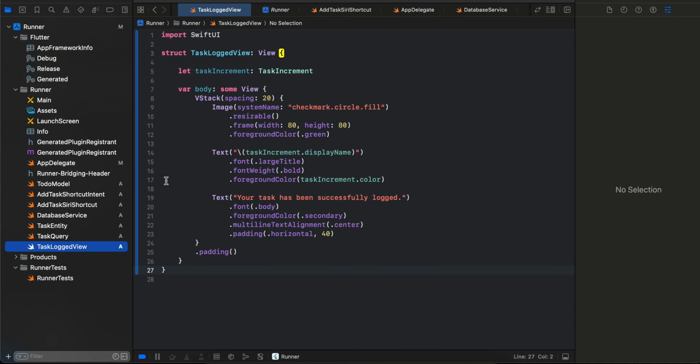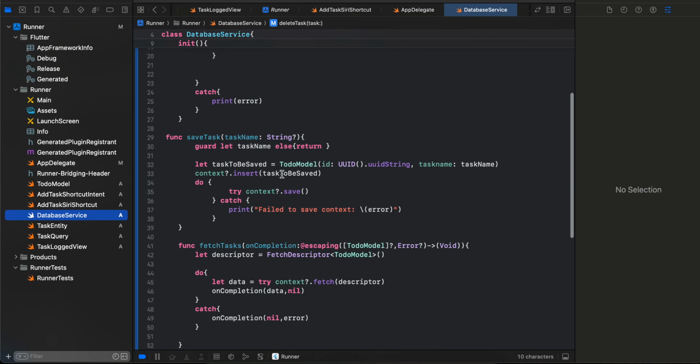Then this task logged view, so basically the view which you see whenever you select a particular task from your app shortcut. So as you can see, I'm passing this task increment, and I'm displaying the display name as well as the color. Make sure you don't add any animations or any interactivity over here. It should be pretty simple views, but you can add however you want to design it, but don't add interactivity and animations. Okay, so I have shown you this as well.